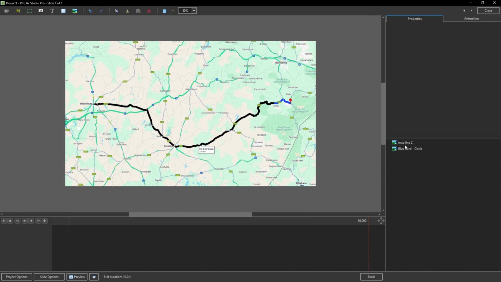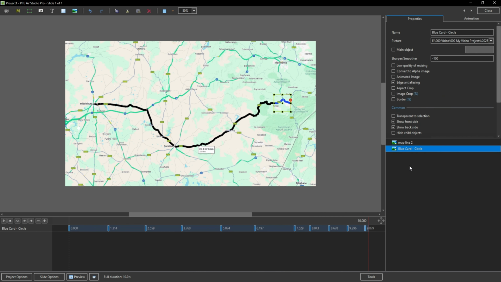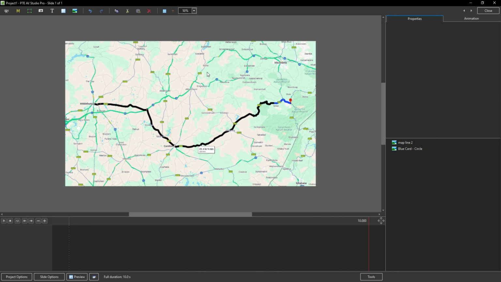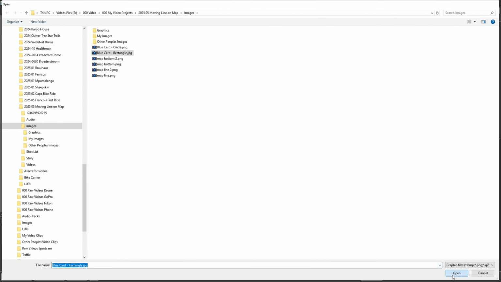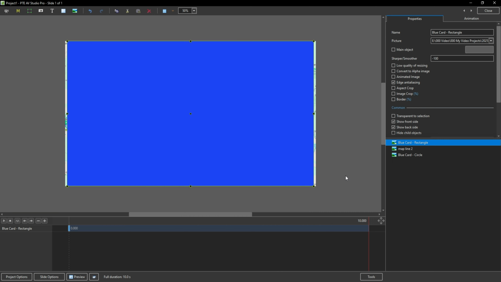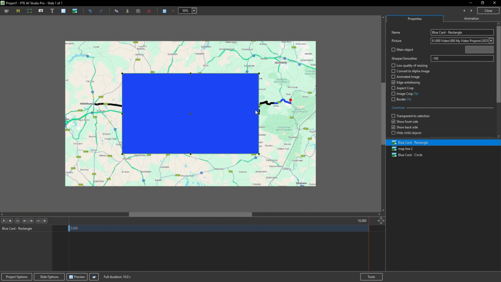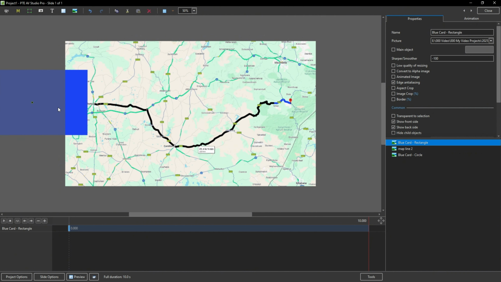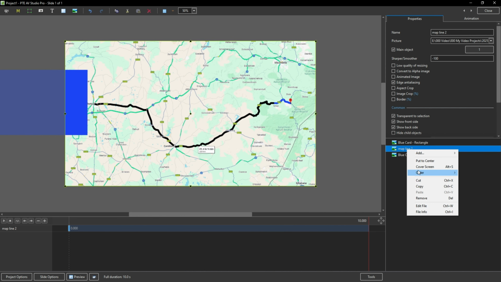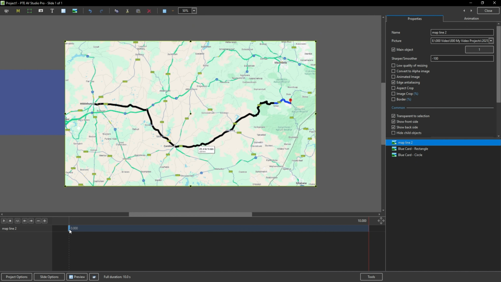We've got these two assets here already. Make sure that neither of them are selected by clicking in this blank area below. And we're now going to import a blue card, a rectangle. And again, that's way too big, deliberately, because now we can resize it to be whatever we want and whatever shape and orientation we want. Take it off to the side. And once again, move the map line to the front. And let's go back to the beginning.